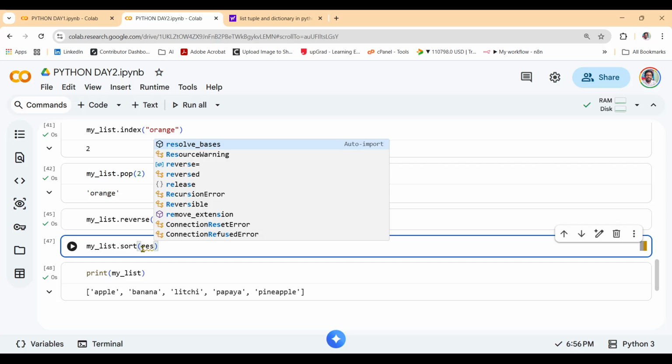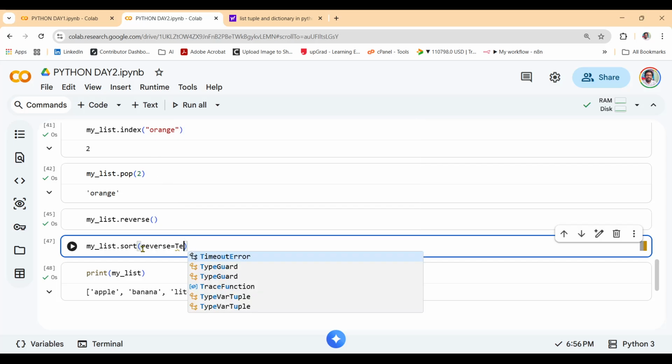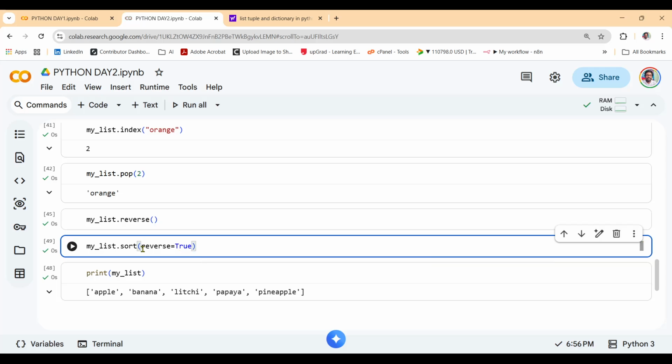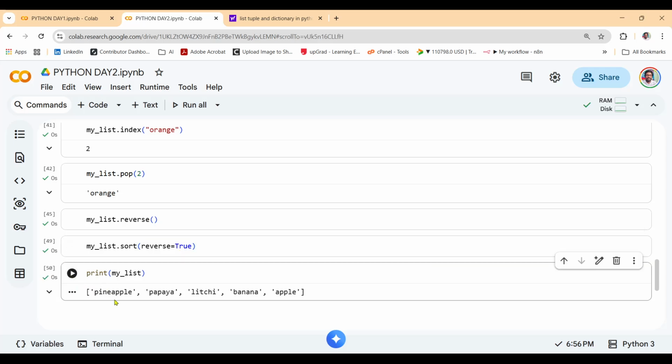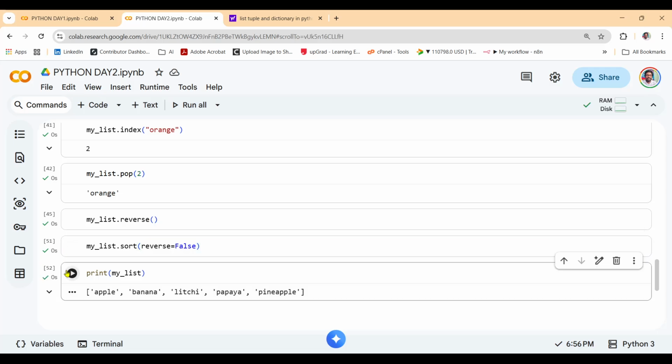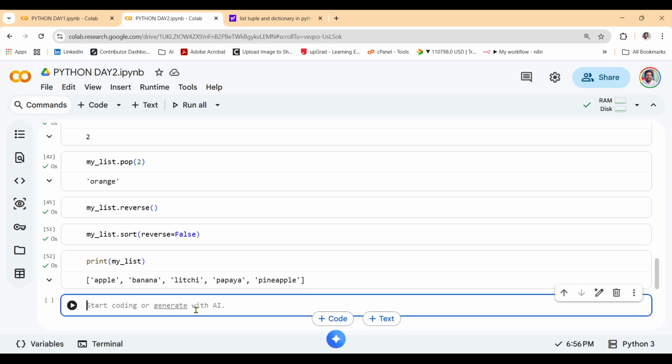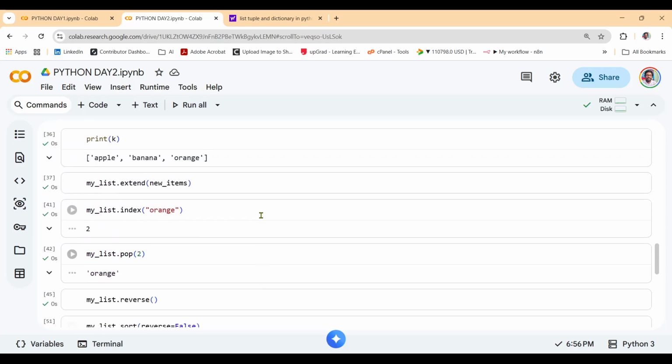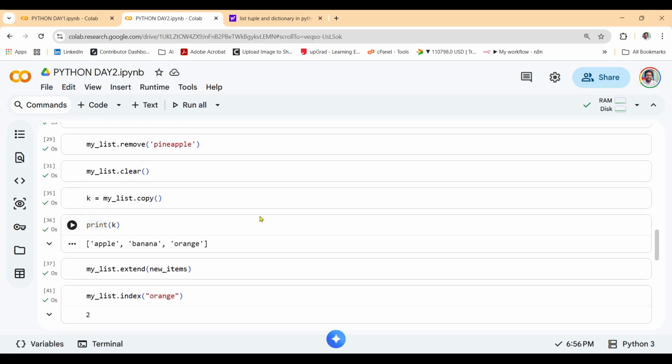So if I write reverse equal to true, okay, so what it will come, it will show like this. So if I write reverse equal to false, it will show like this. Okay, so this is what the sort will do here. So I hope you understand about the list.